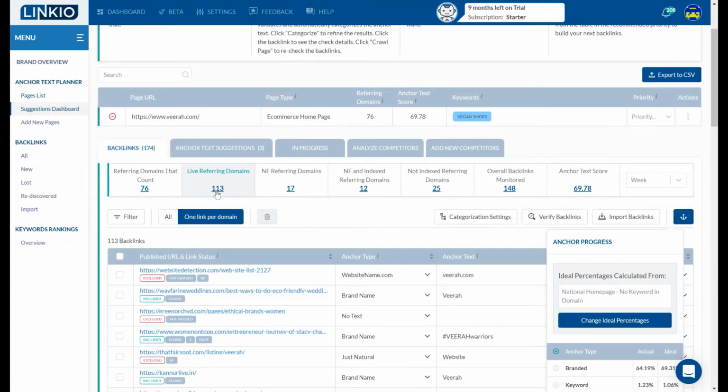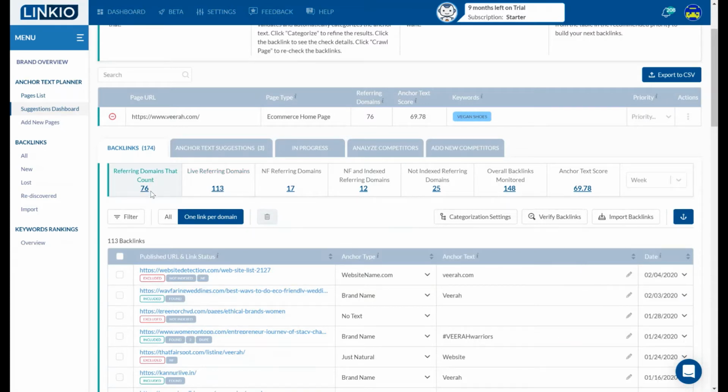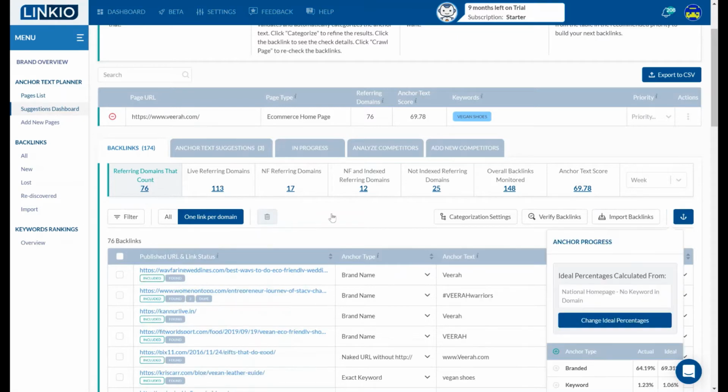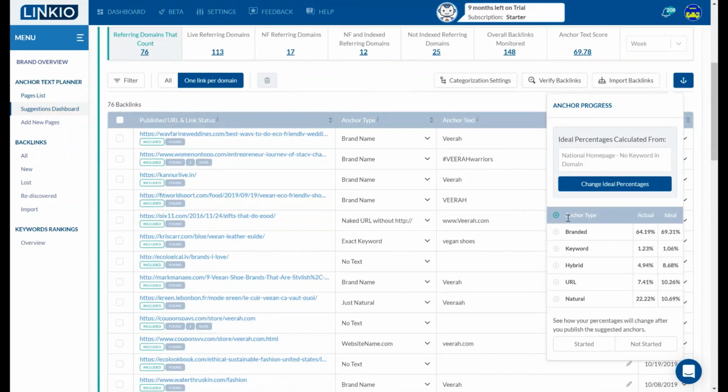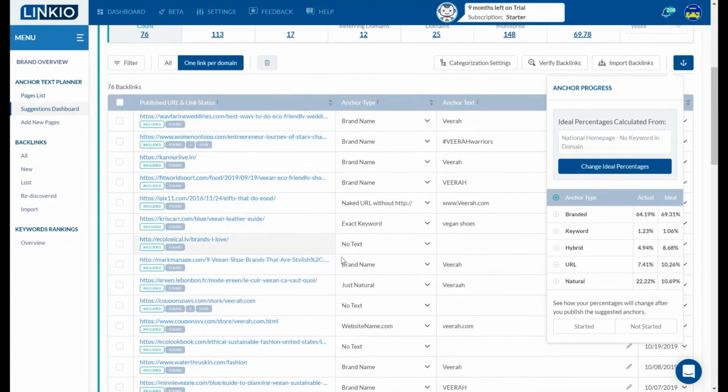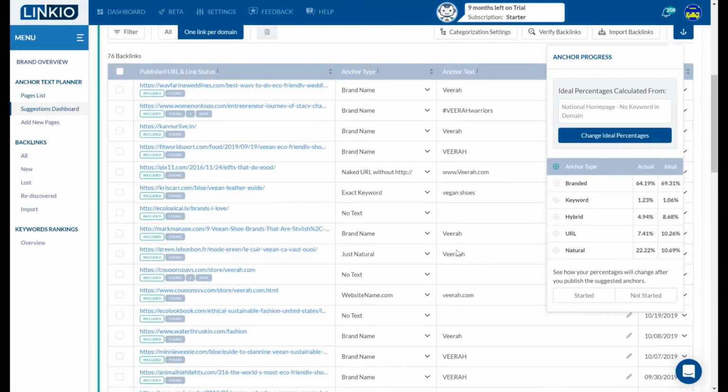We'll see that there's 113 live referring domains. 76 of them are do follow and indexed in Google, right? These 76 links, when combined, here is the existing anchor text percentage. Now, one thing that I like to do is I like to have a look at, just eyeball the anchors that count and see if the algorithm missed anything.